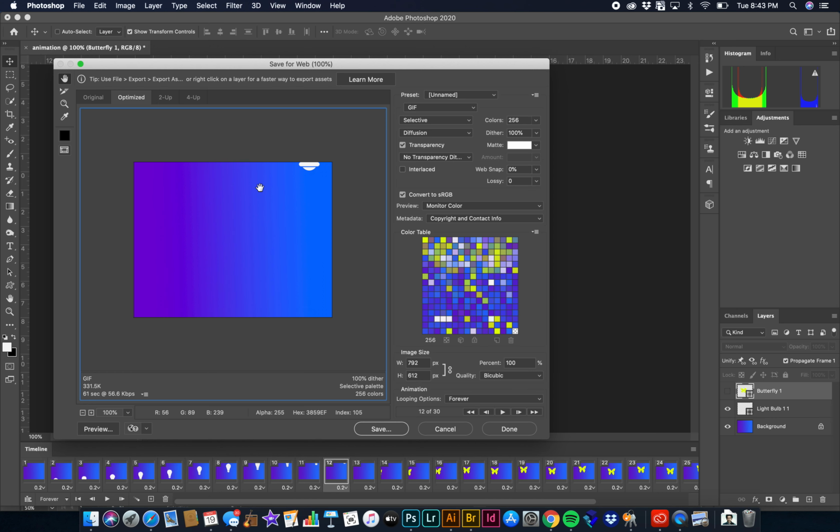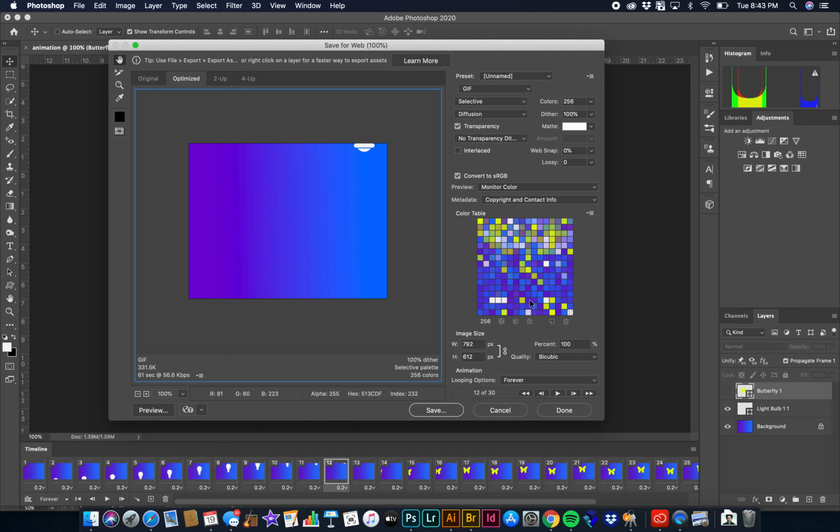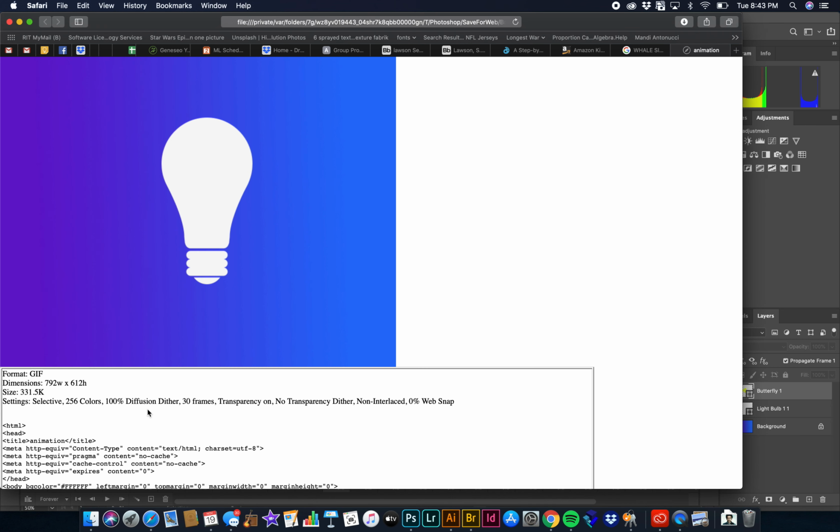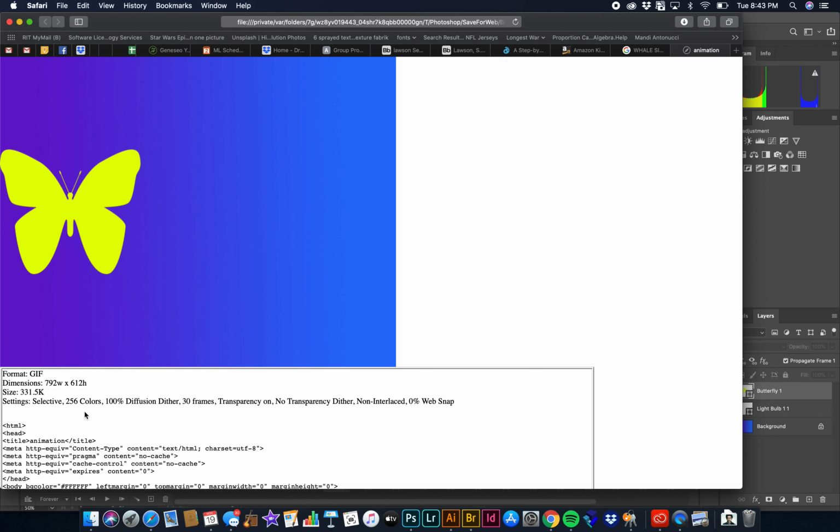Once you hit Save for Web, this is going to load here. This is our save menu. All the colors we have loaded in. Down here it says forever. That's what it's going to look like when we load it through. I'm going to hit preview in this bottom corner here just to see what it looks like when it's on the web. Ignore the stuff down here. But yeah, that looks pretty good. That's exactly what we're looking for.